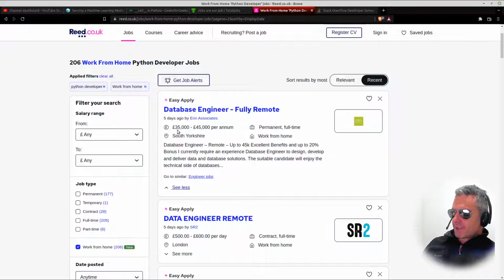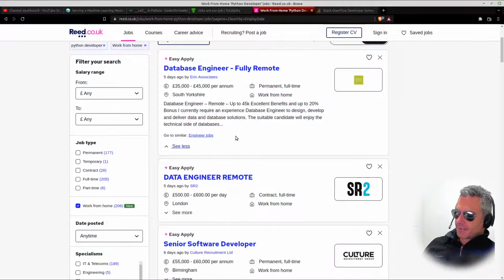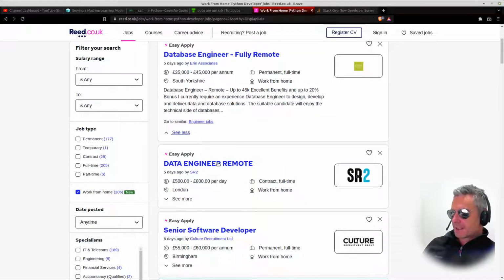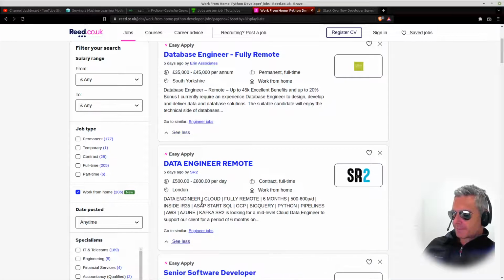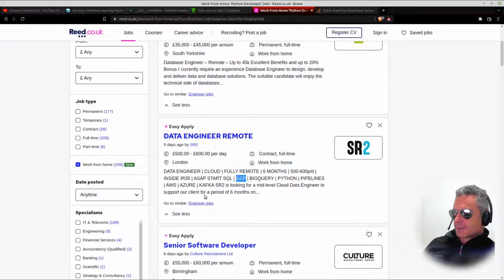Data engineer, so 35 to 45. That's not great considering the current financial climate and the cost of things. Data engineer, remote, as contract, full time, work from home, London, £500 to £600 a day. GCP, so let's just keep a watch on what the cloud platforms mentioned are. Okay, pipelines, AWS, Azure. So, yeah, all things cloud. Mid-level cloud engineer to support a client for a period of 6 months.